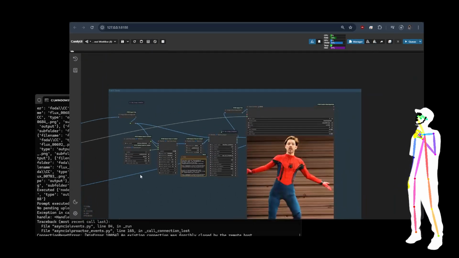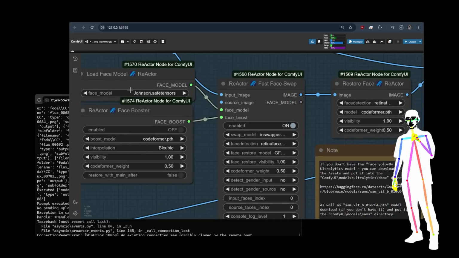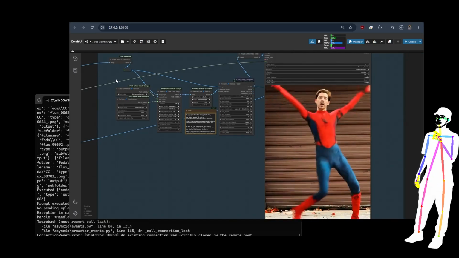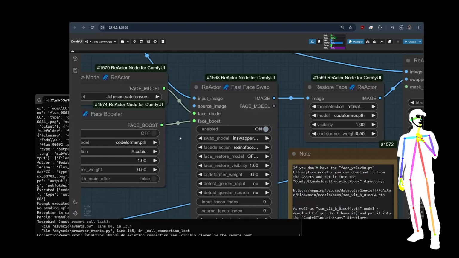Anyway, what we do is we do our reactor face swap. Now, I'm going to be using my Johnson face model here, right? So that's why that's photographic. Obviously, you can build your own model or you can just put an image into here. Okay, that will also work just fine.